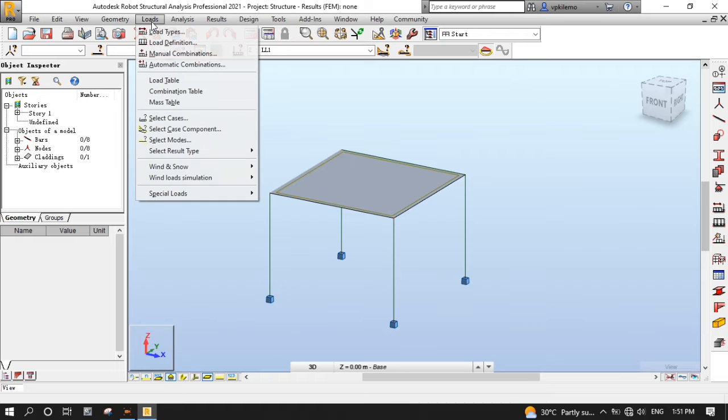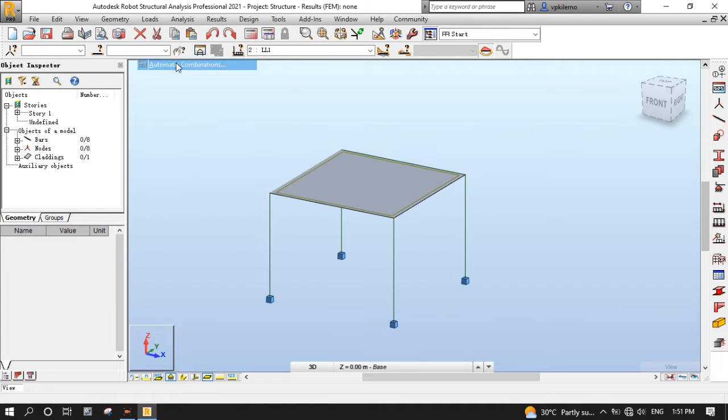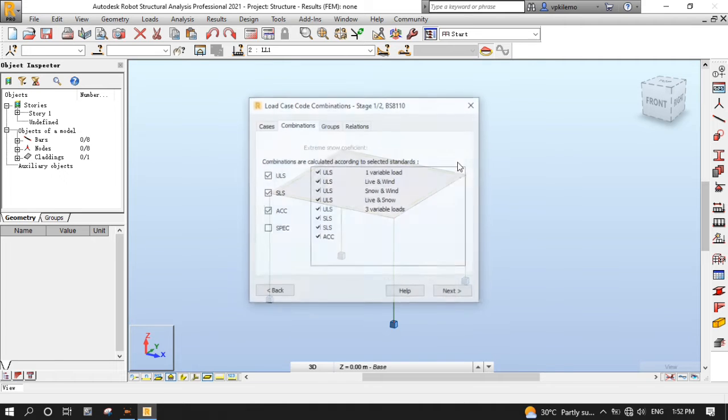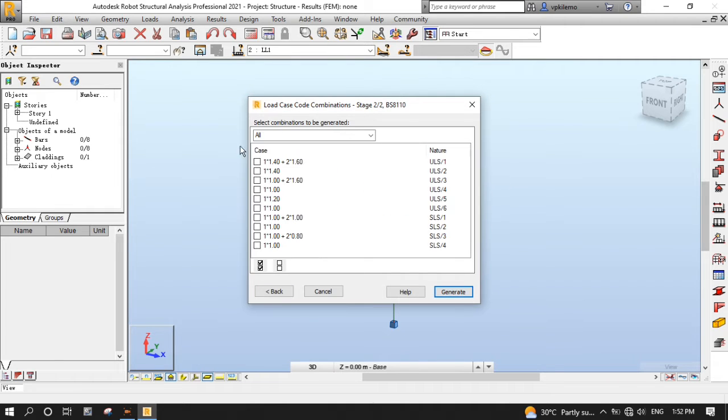Now we want to generate load combinations to use in an analysis. Open the Loads menu, then Automatic Combinations. Select the Manual Combinations Generate, then press More. Press the Next button to be taken to the list of combinations that Robot plans to create for us.